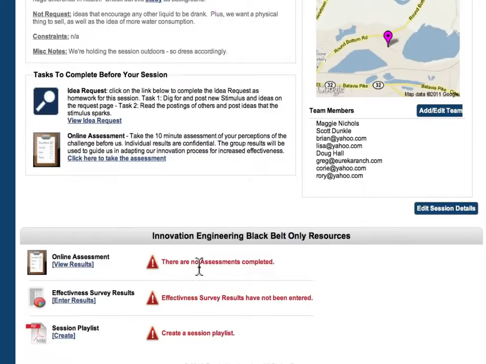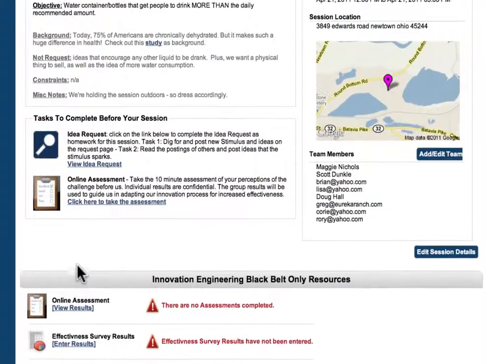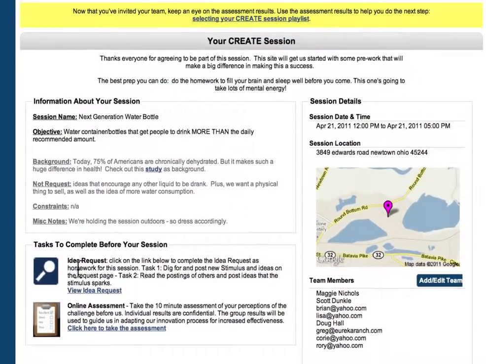Nobody's completed it yet because we just sent out the invitation, but as these session results start to amass, when we get more than 3 people who complete the assessment, results will show up right here and we can look at them. Then based on the assessment results from our team, we're going to need to select the exercises that we want to use. So that's just prompting us here, right? Look at the assessment results and help them to pick the exercises we're going to do.